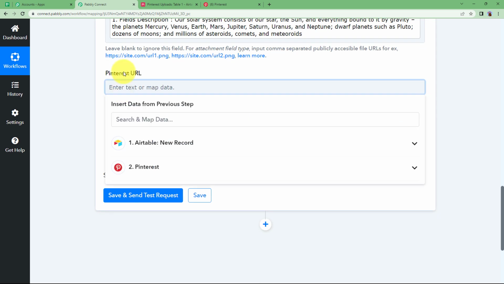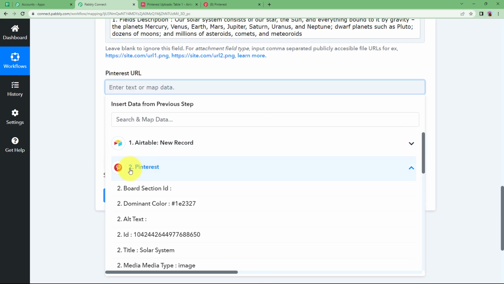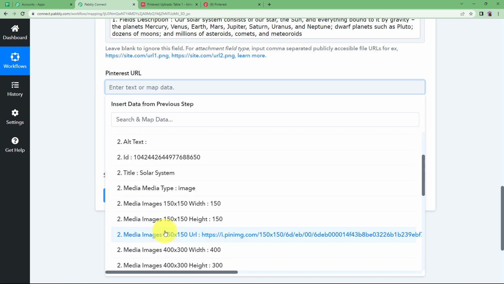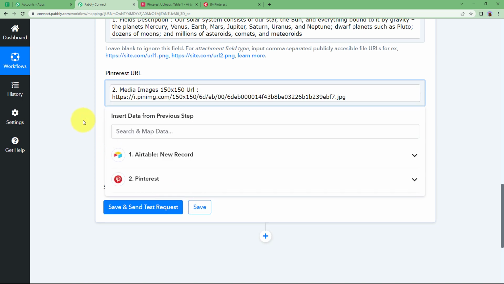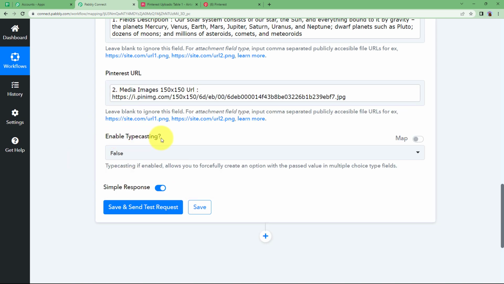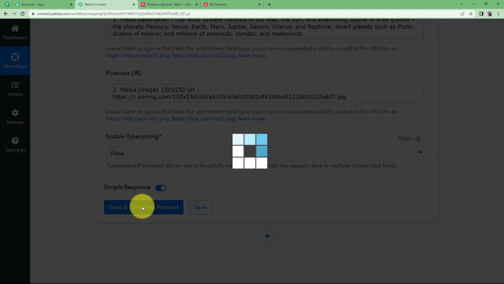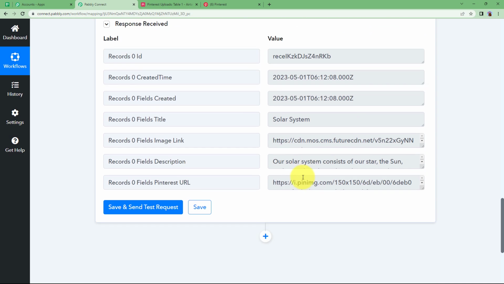Now in case of Pinterest URL, you will take the URL from your Pinterest responses. And the image URL is this one. Taken it. Now enable typecasting, leave it to false, click on save and send test request and your record will be updated. See, it's updated.